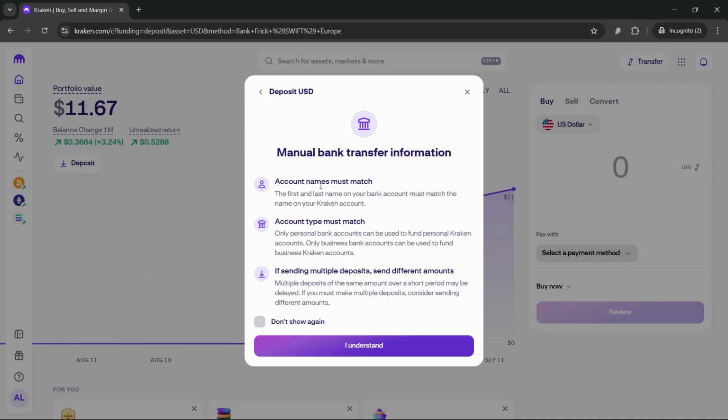So the account names must match, which means that it has to be the same name on your bank account and on your Kraken account. The account type must match, which means that if you have a personal Kraken account, then you can only send money from your personal bank account, and the same thing for the business accounts. And if you are planning to do multiple deposits of the same amount, your transactions might be delayed. So if you want to make multiple deposits, you can consider sending different amounts.